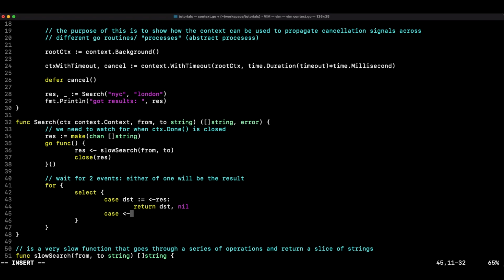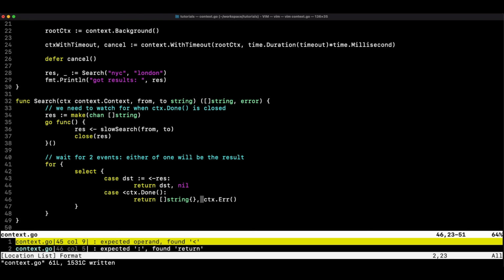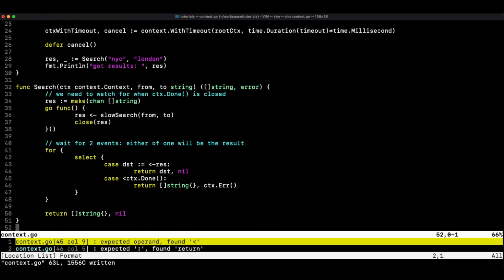And then there is another case, which is context.done is closed. And in this case, we return context.error. So we return the reason why the context has been closed, which in this case is that the timeout has elapsed. So we just return this, and we need to add the signature here as well.